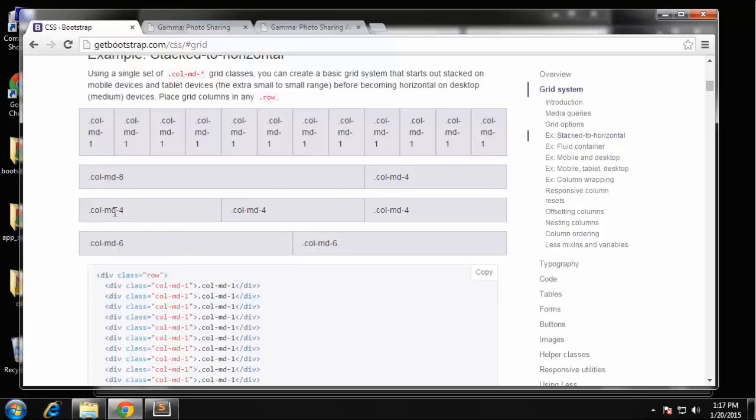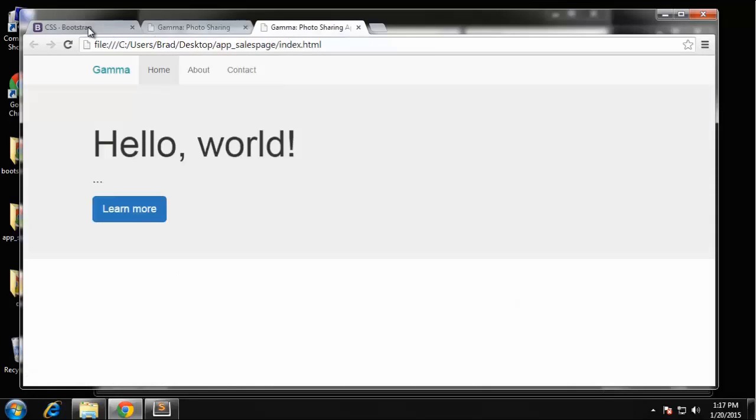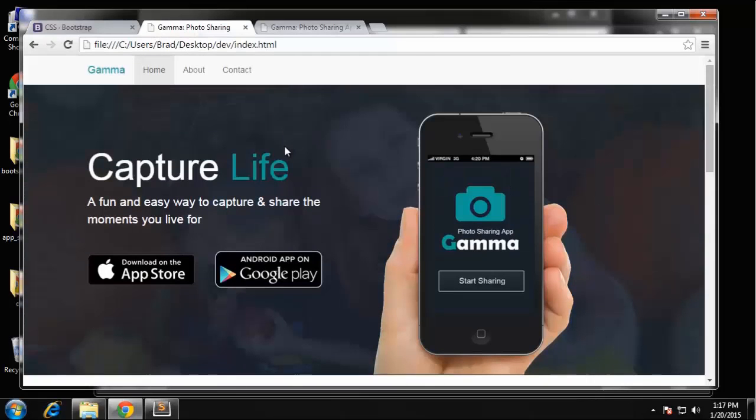The next one we have 3 4-columns, which will give us something like what we have here. We have 3 columns right there, and that's actually what we will be doing. Now the next one, we have 2 6-columns, which splits everything in half. So if we look at our project, we're using the grid for this. This is going to be one column, this is going to be another.